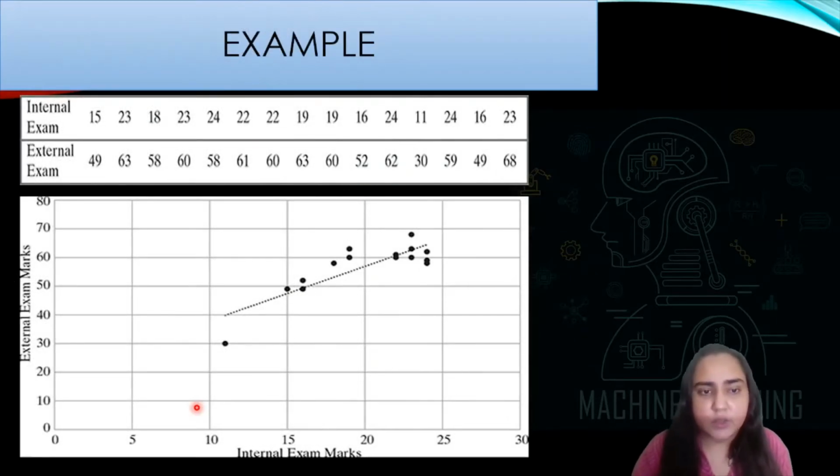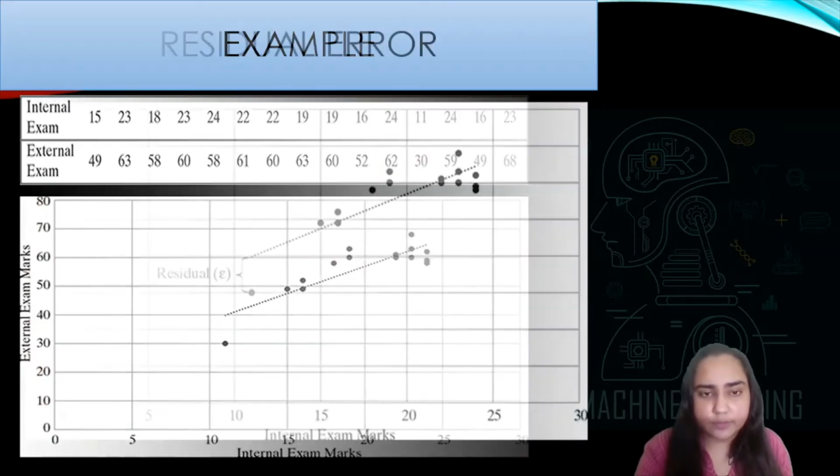Let's take an example. So we have some marks given of students for internal and external exams, and we have created a graph for that, a scatter plot. So you can see internal exam, all the marks are given here. External exam is on the y-axis. We have plotted all the data over here and created a regression line.